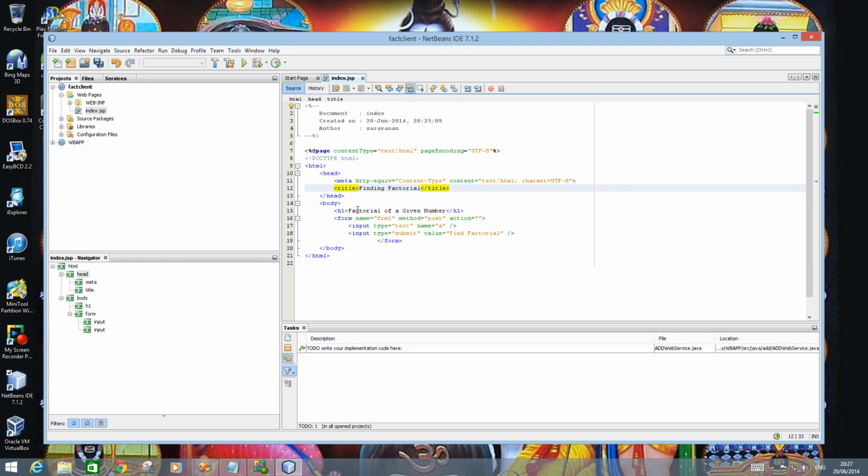So you can align this to center, I don't need, and I've done a form now. I've created a form, I've created a text box and the find factorial. I've left the action as blank now, and I need to fill this blank to get the result.